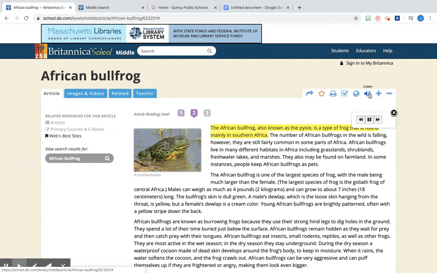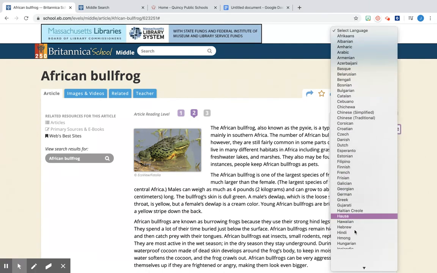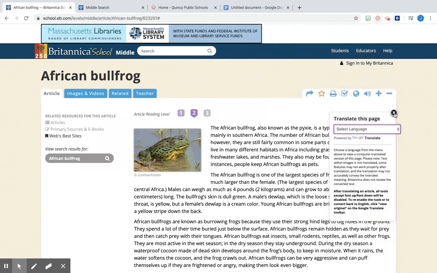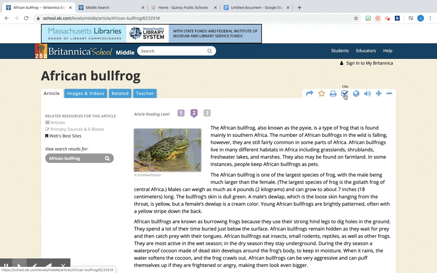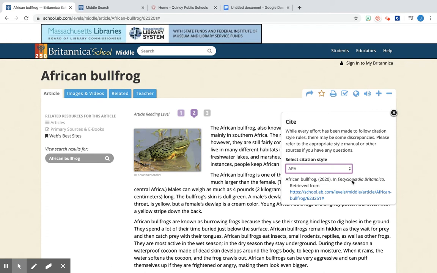To listen, the African bullfrog, also known as the pig, reads it out loud to you and highlights it as it reads. Translate will translate this page into many different languages. Citing the source. Once you click Citing the source, you can choose your citation style, and the student can simply copy and paste this directly on to their works cited page.